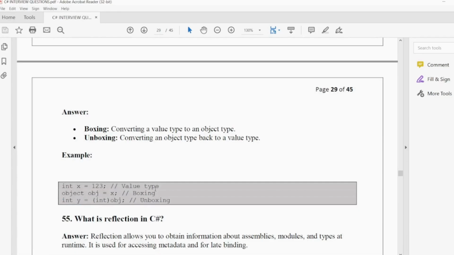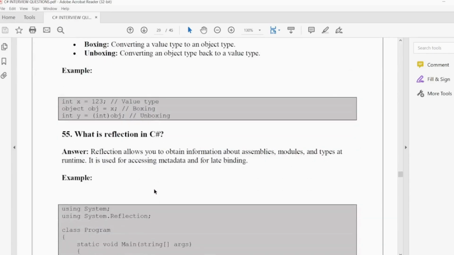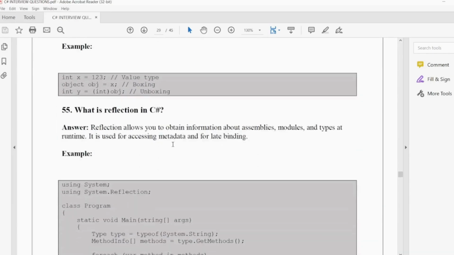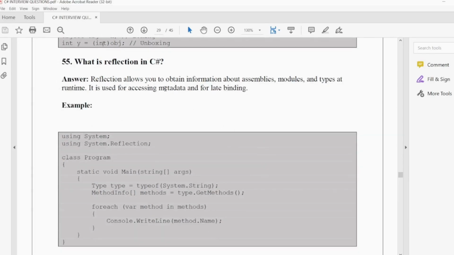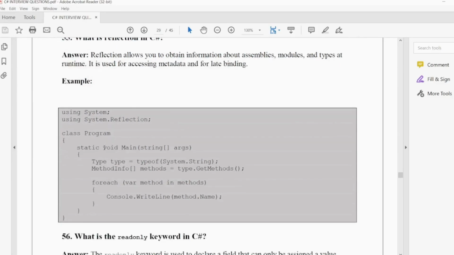Okay, this is clear. Now we'll see what is reflection in C#. Reflection allows you to obtain information about assemblies, modules, and types at runtime. It is used for accessing metadata for late binding. When we talk about metadata, it gives you information about classes, properties, or methods. I'll show you in the code, then you will understand it better.